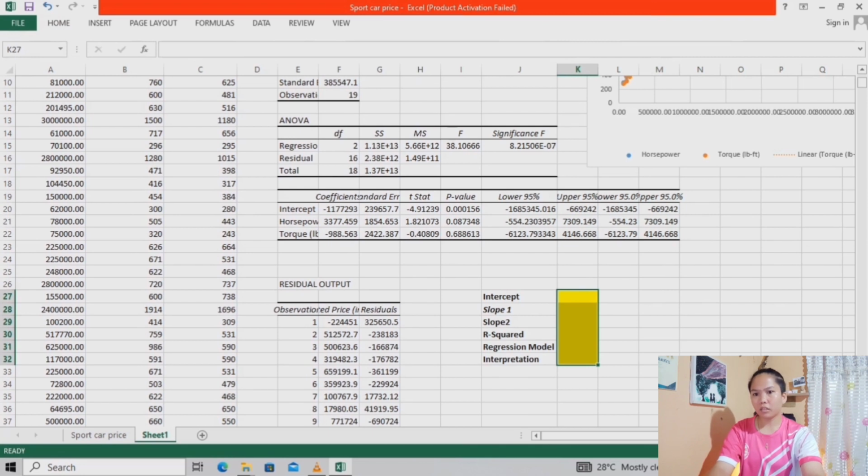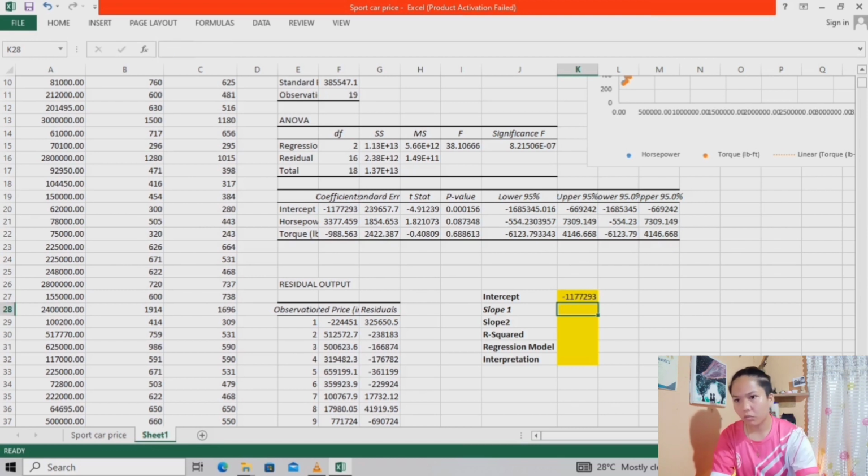So for our intercept, we need to get our intercept, which is naa diri. Intercept, so equals. Okay. For our slope 1, which is our horsepower.